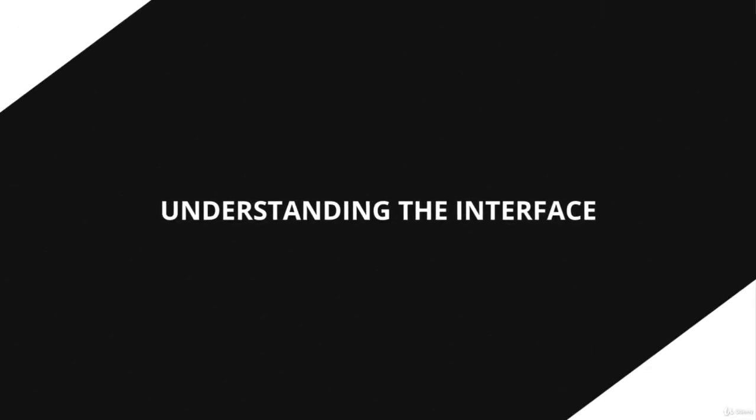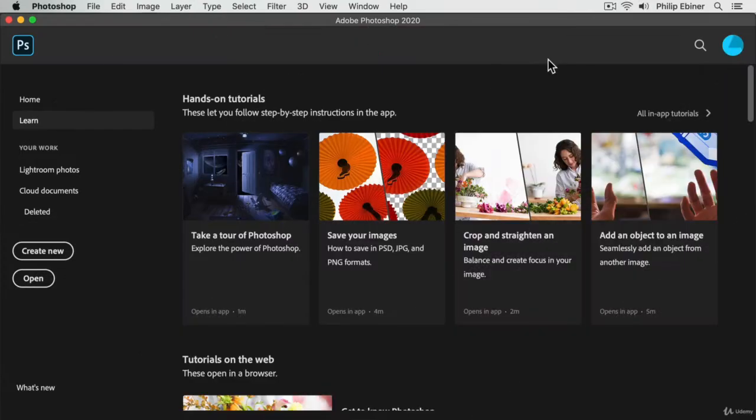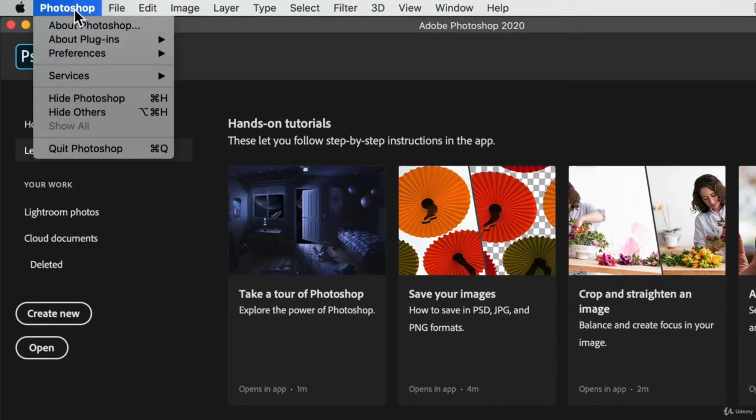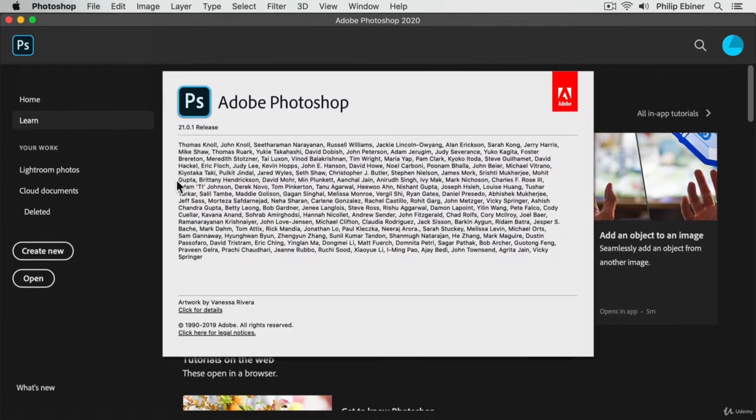Let's dive right into Photoshop. So if you go ahead and open the Photoshop app, you should see something like this. I'm using, at the time of this recording, the latest and newest version of Photoshop CC, which is the 2020 version. You can check out the version of your Photoshop by going to the Photoshop menu at the top, clicking About Photoshop, and then you can see 21.0.1, which is this current release.